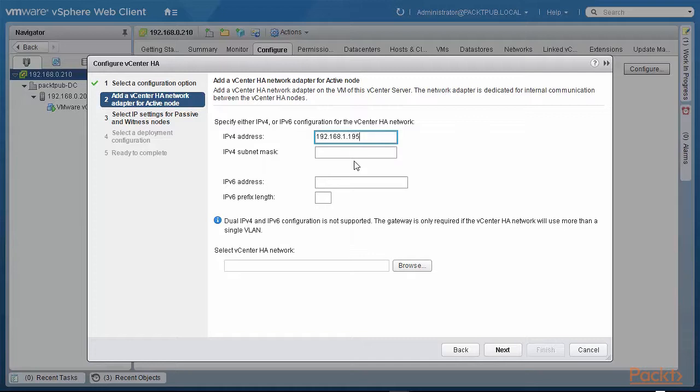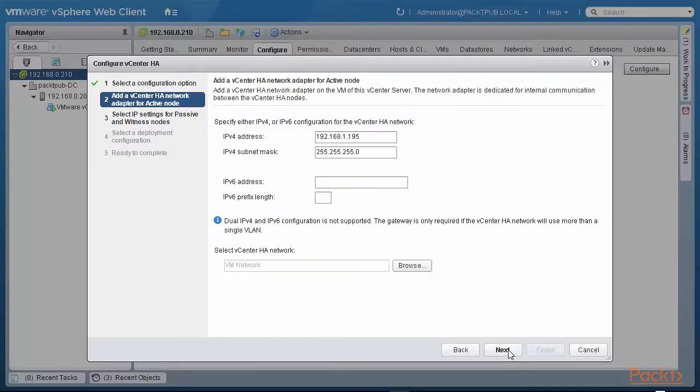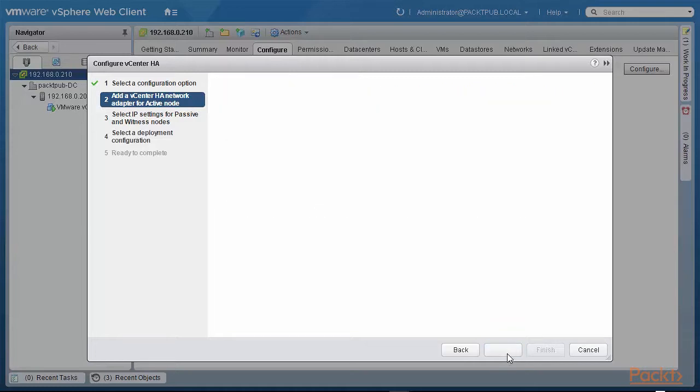192.168.1.195. And its subnet mask will be 255.255.255.0. And we will select the vCenter high availability network. So that's the port group that VNIC will be plugged into. 192.168.1.195 is our active vCenter, the one we are using right now.